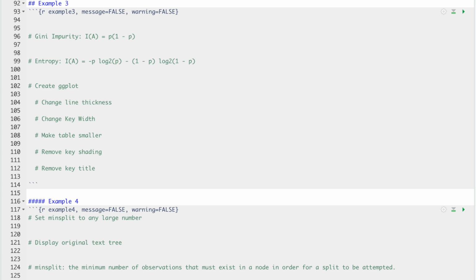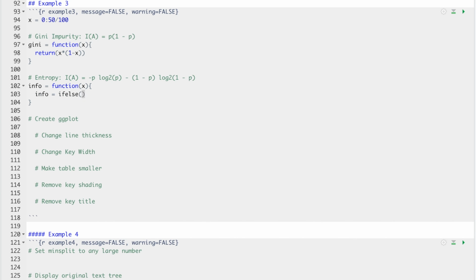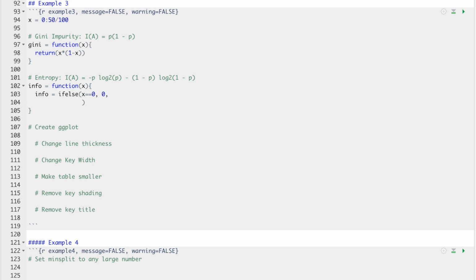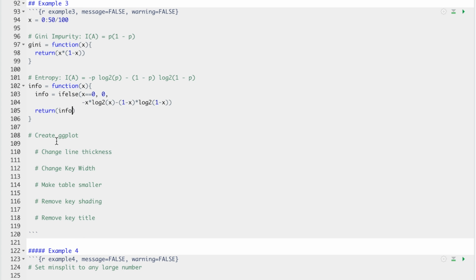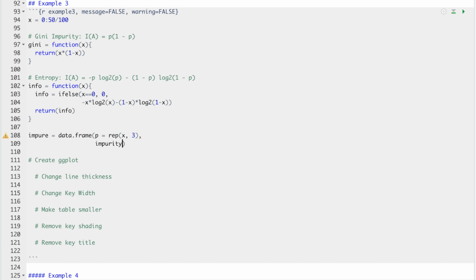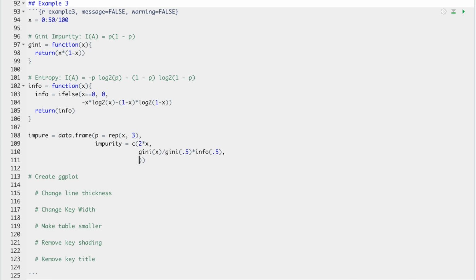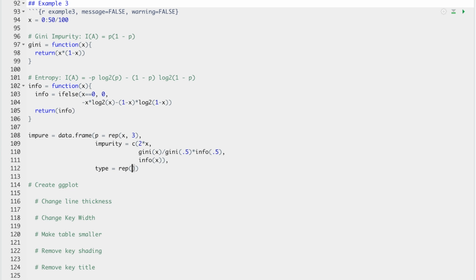For example 3, we will go over how to graph the Gini impurity and entropy measure. First, we will set the variable x to 0 to 50, divided by 100. Then we will create the algorithm for the Gini impurity, which I have commented in the code block. Below that, we will create the algorithm for the entropy measure, which I have also commented within the code block. Then we will create a variable impure and set it to a data frame to find the points to be displayed in the ggplot.